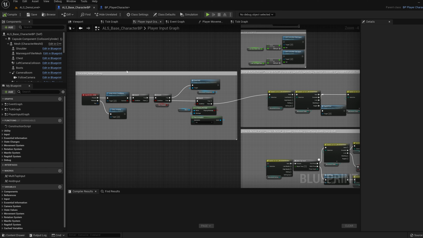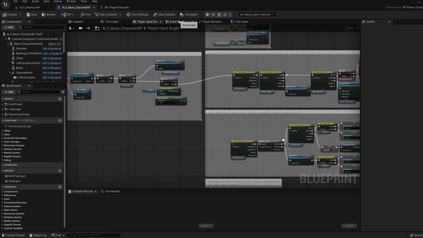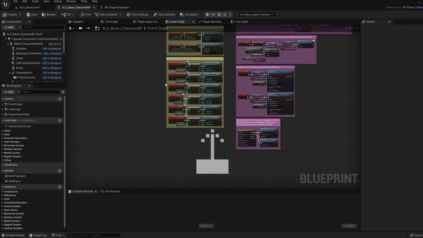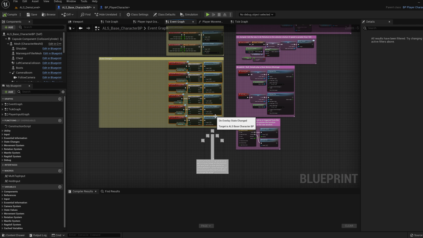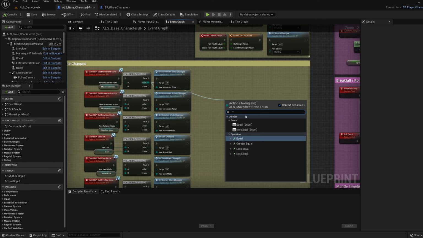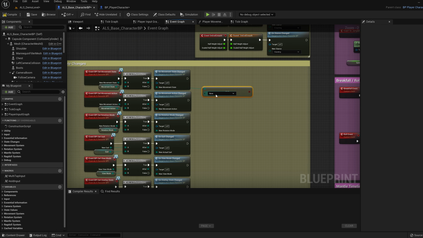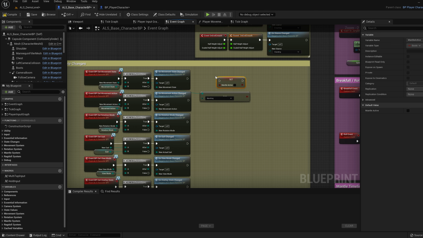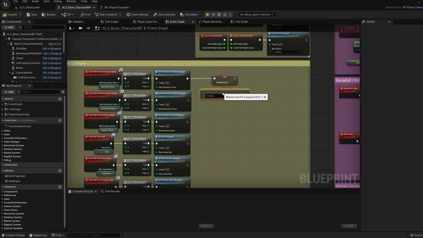So back into the ALS character, in the event graph, let's move our BPI events over, then pull off the macro enum and bring in an equals enum node. Select mantling and then right click and bring in a set mantle active node and plug this in from the bool and into the line. And that is everything for the character blueprints.